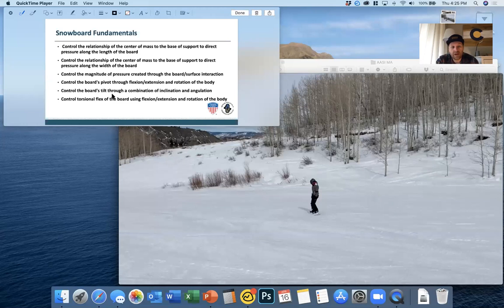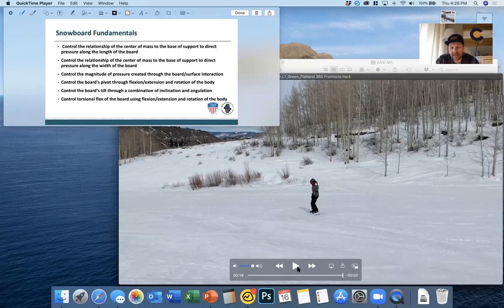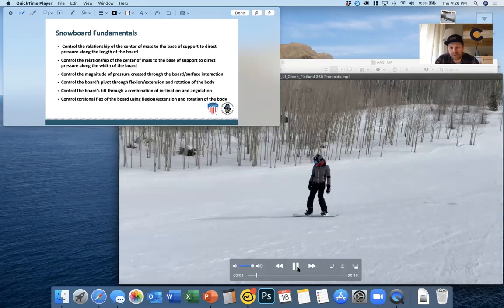Control the board's tilt through a combination of inclination and angulation. Probably not super applicable for using feedback here. Control torsional flex of the snowboard using flex, extension, and rotation of the body. This one's going to be a key piece again for making these a little bit more smooth. As I watch this rider, I don't see a ton of twists along that snowboard, right?